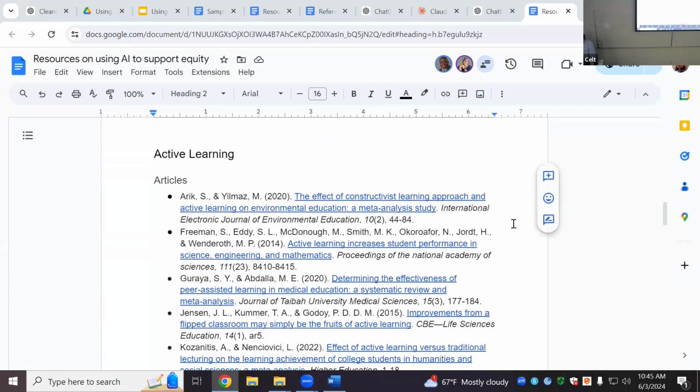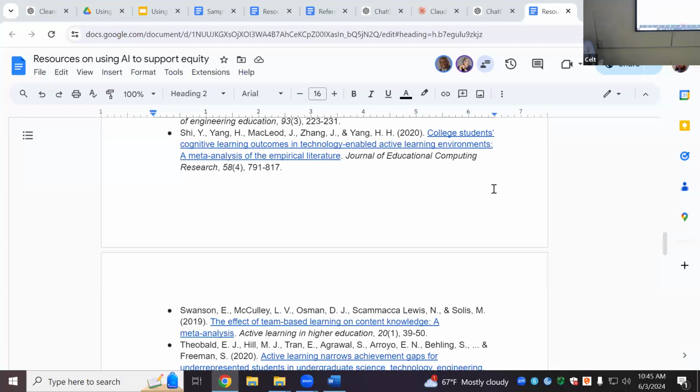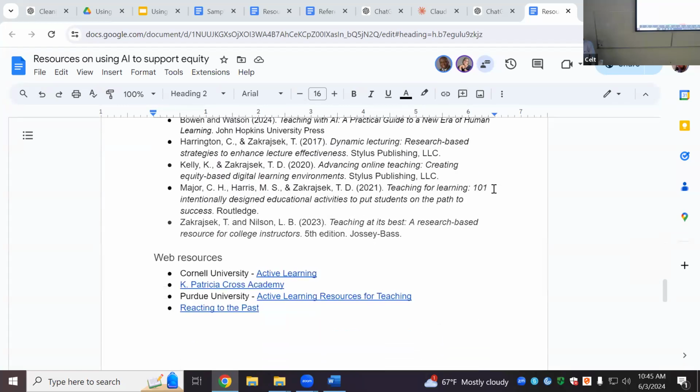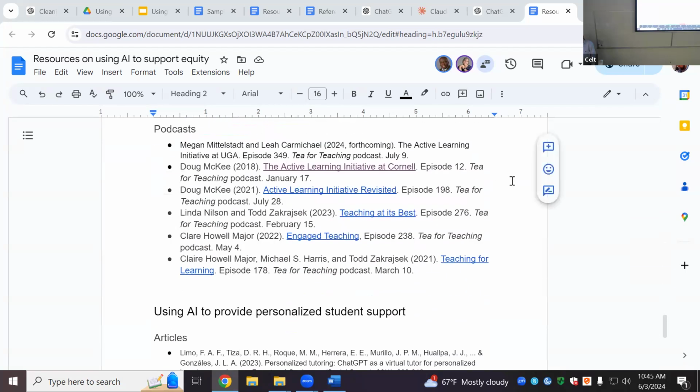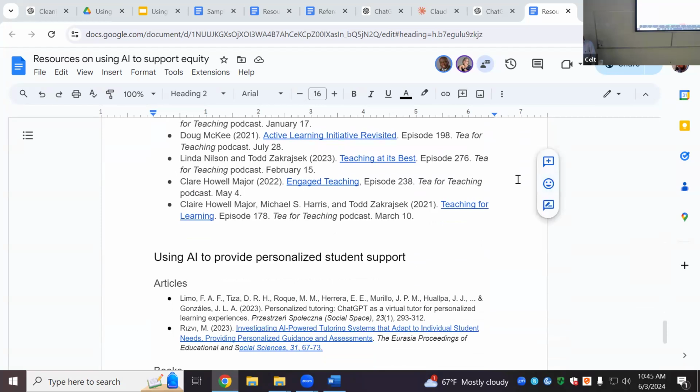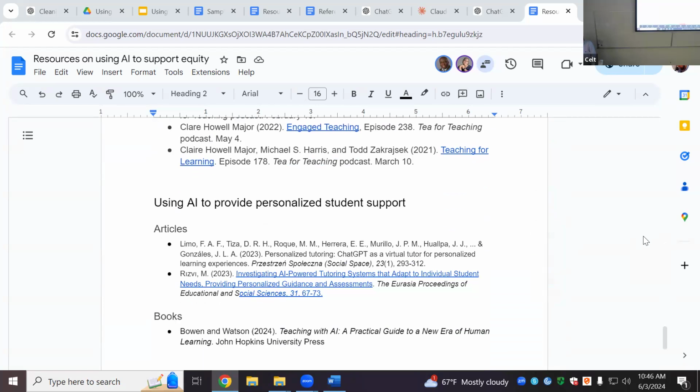And also I put in, there was only one thing on AI about generating some active learning activities, but the evidence on the use of active learning is overwhelming. This first block of things are studies and meta-analyses of how active learning activities can improve learning. The next set are some books on ways of implementing active learning, some web resources out there, and then also some podcasts on using active learning. There's not as much about AI in there, but it's a nice way of getting more information about some of the things that may be recommended.